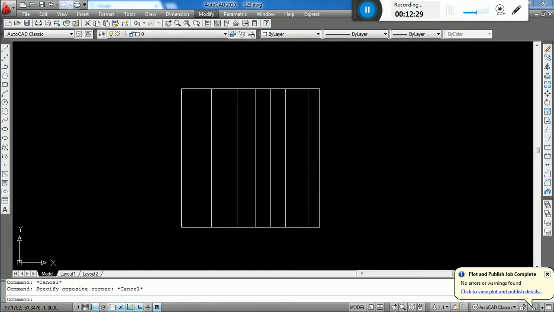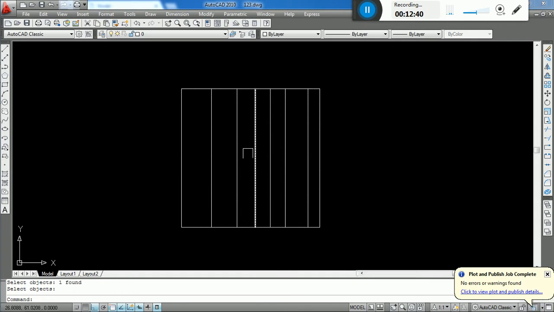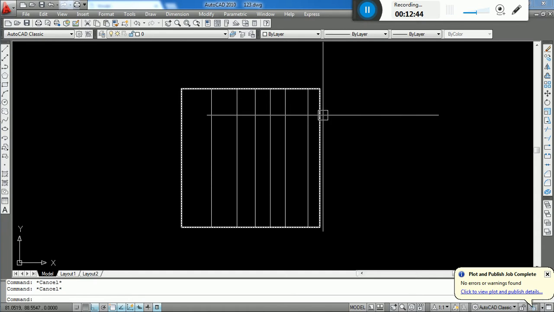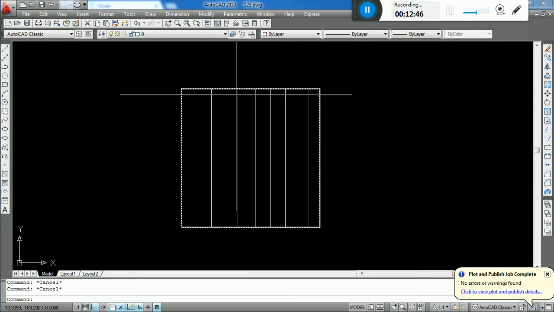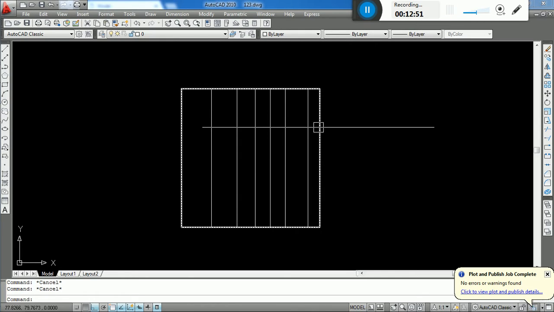If I want to explode this block, what am I gonna do? I want to explode this block, making different lines here. So X space, select the object, hit space. Here it is. All lines are different. They don't have relation with the other lines.